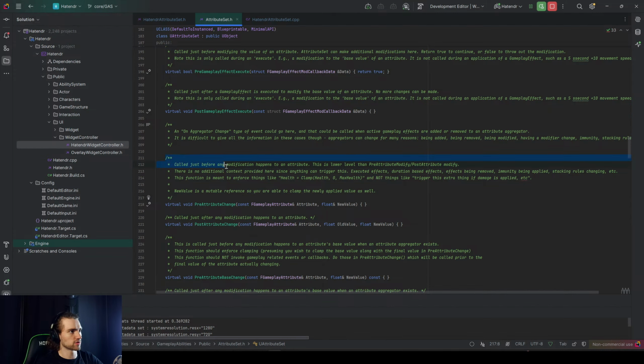No, well, here's the description. Call just before any modification happens to an attribute. This is lower level than pre-attribute modify / post-attribute modify. I don't know what that means by lower level. There's no additional context provided here since anything can trigger this. Executed effects, duration-based effects, effects being removed, immunity being... Wow, okay. Meant to enforce things like health equals clamp, and not things like trigger this extra thing if damage is applied. That is good to know.